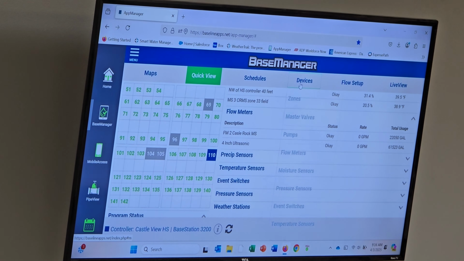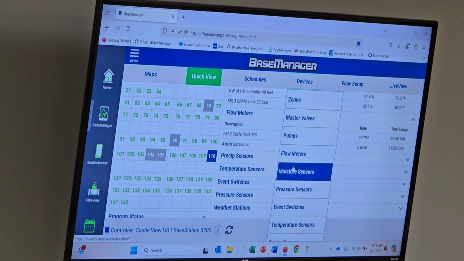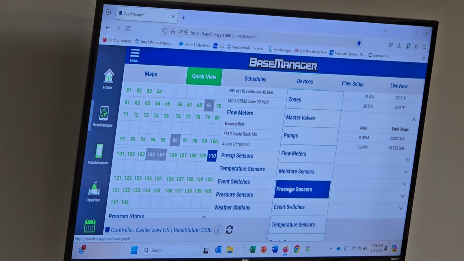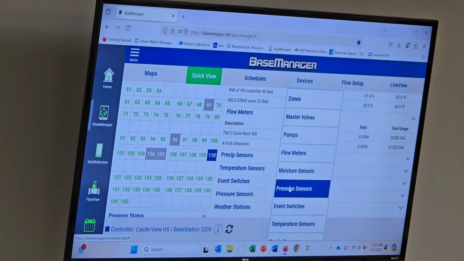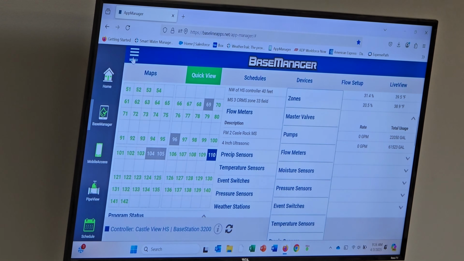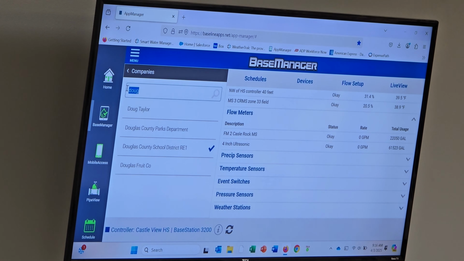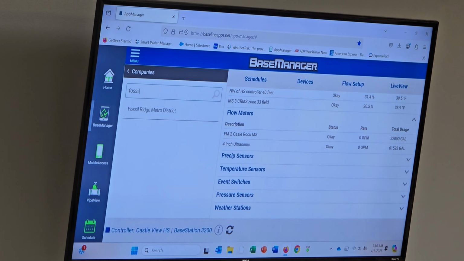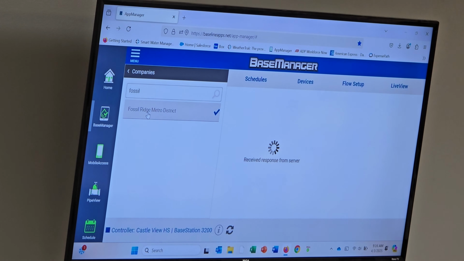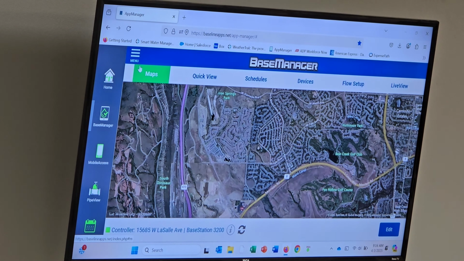Our devices, this is where we bring all your decoders and sensors into the software. So in your case, let's grab a controller. They're all wired up, right? Which controller do you want to pick? Which one are you most confident in? Let's start with that one.